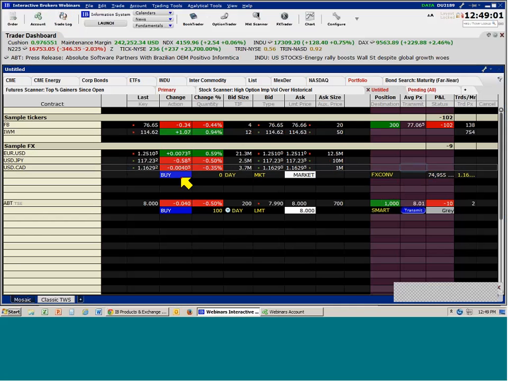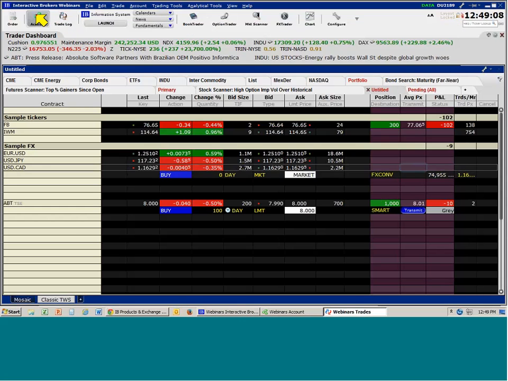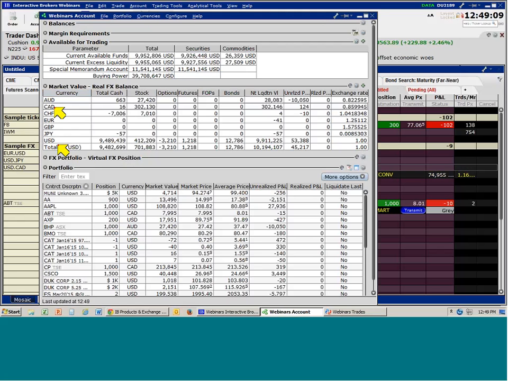Now notice that that currency has just filled, so let's go back into my account window. I'm sorry, not my trades, but my account window. Notice, again, there's a small residual balance, and in a live account, that will be flattened at the end of the day. But you'll see here that I was able to convert those Canadian dollars back into U.S. dollars, so now I just have that small residual balance.